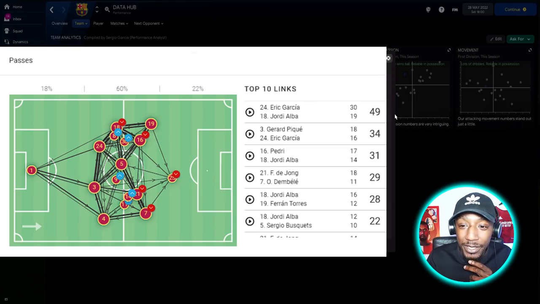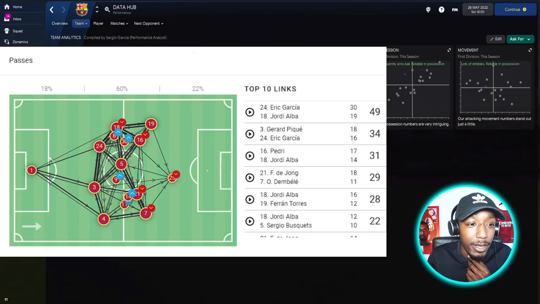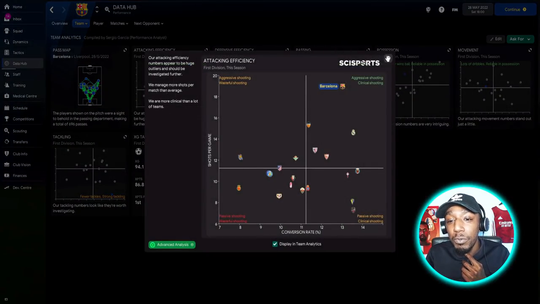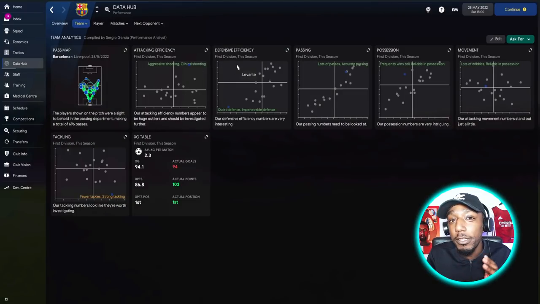I would whip up now the average positions of Real Madrid and Barcelona. Now, for the attacking efficiency, we were aggressive and clinical. For the defensive efficiency, we were quiet and impenetrable. For the passing, we made a lot of passes. They were also accurate. And for the possession, we frequently won the ball. We were also reliable. Movement, we made a lot of dribbles. We were reliable with those as well.